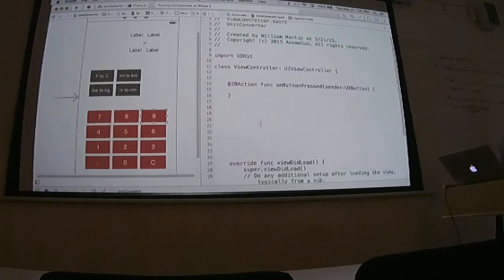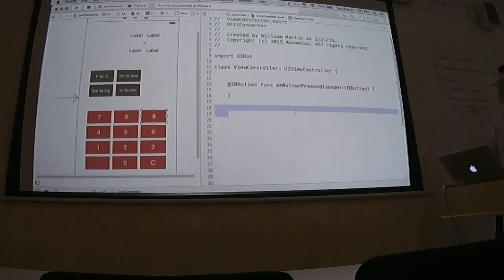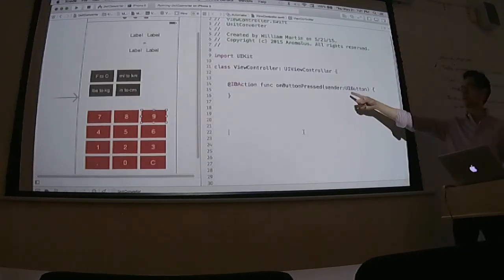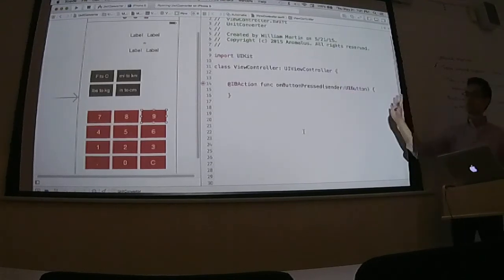All right. So you should have something that looks like this now. So, why did I say that? Okay, so IB actions, when they're called, will send a reference to whatever object initiated the action. So the convention is to call that sender.